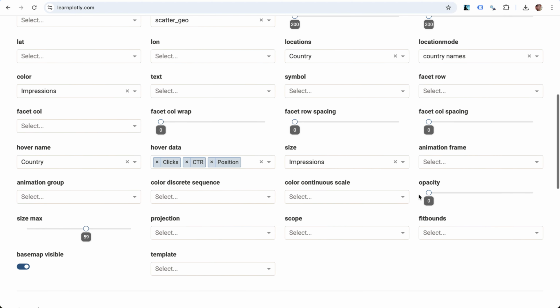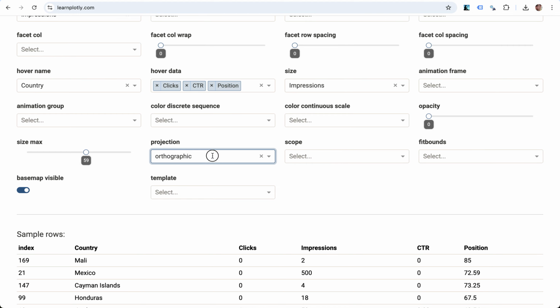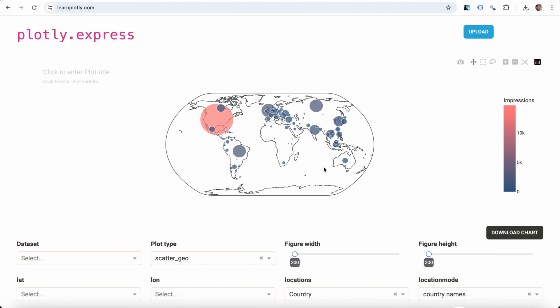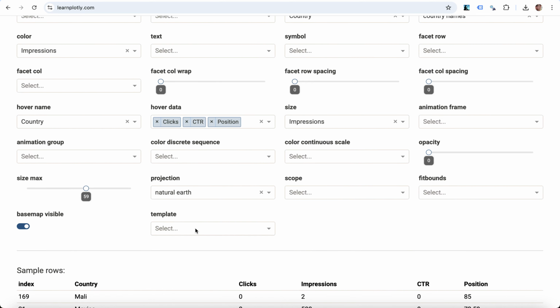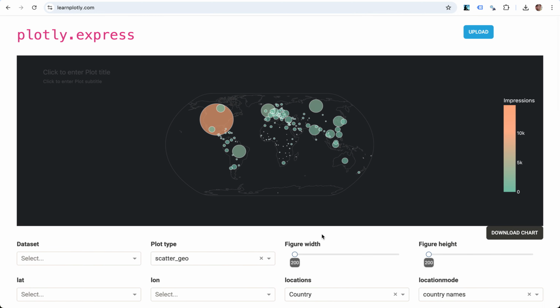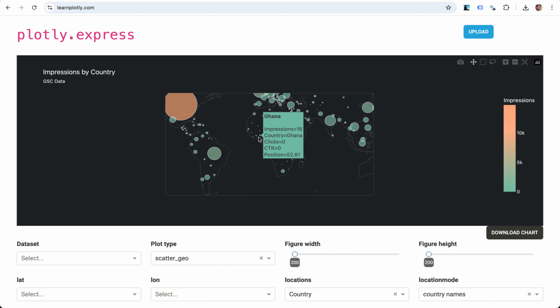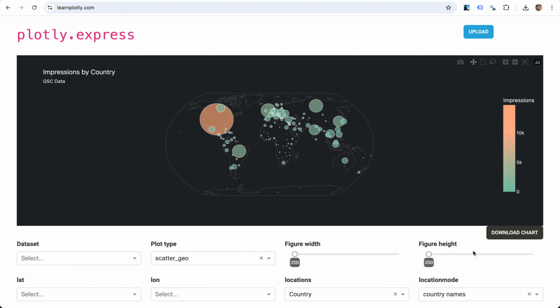Okay. Another thing you can change is the projection. So there's so many different projections here. Let's go with natural earth. And you can also change the template, which is the theme. Let's do minty dark. Okay, and we can put the title, which is impressions by country, and subtitle GSC data. And you can zoom in and out. You can move around, double click to go back.